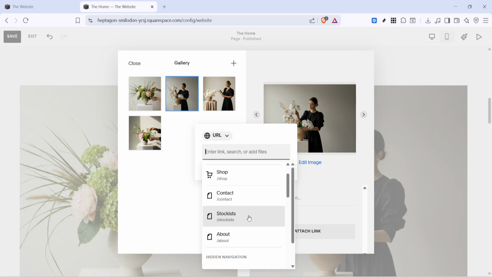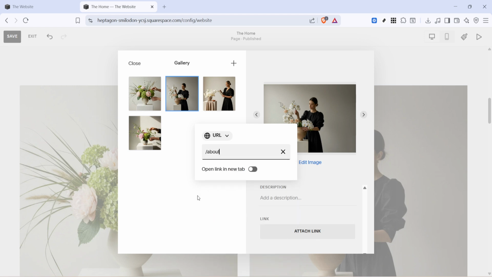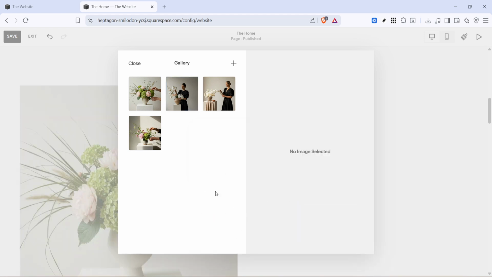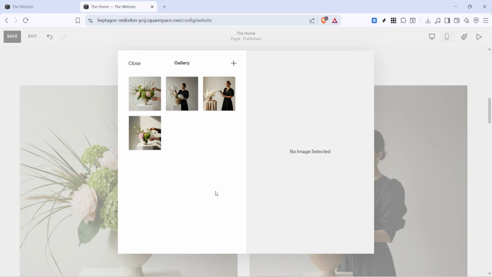And that's it. Once your link is attached, your carousel image becomes clickable. If you're adding links to multiple images, repeat the same process for each one inside the gallery. This is a simple way to make your carousel more interactive and more useful for guiding visitors through your site.